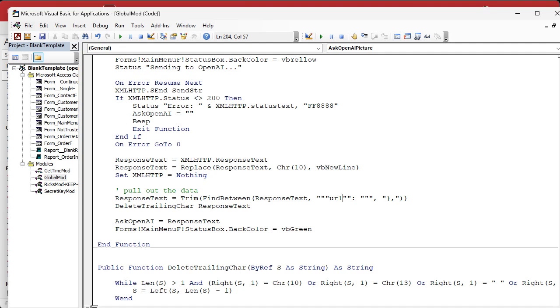Well, what OpenAI is going to do is it can't send a picture to your Access database, right? It's not going to send a picture. So what it does is it generates a URL, a public-facing URL. That's a big, weird string of characters. That's basically on the web, right? And you can then go there and get that picture. In fact, we have to change the end of it a little bit. It's going to be URL and then a colon.